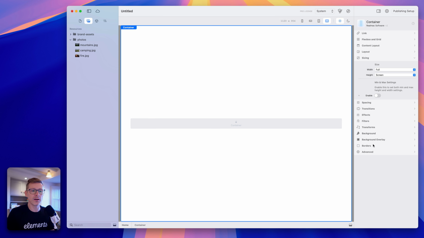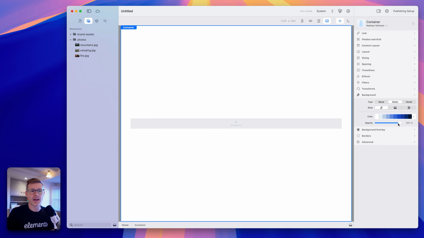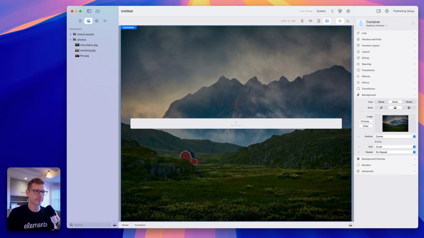So I'm highlighting my container and I want to put the background image in here. So I'm going to go to static, and rather than a color, which is currently selected there, we want an image. So I'll click on the image, and all I need to do is drop one of these in. Boom, there we are, and now it's set the background image. So we're already looking pretty good.